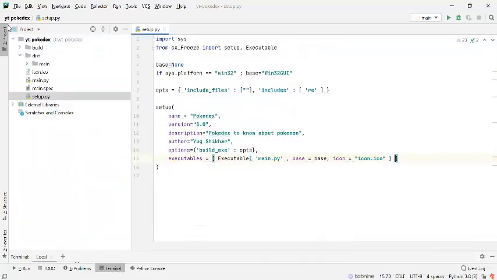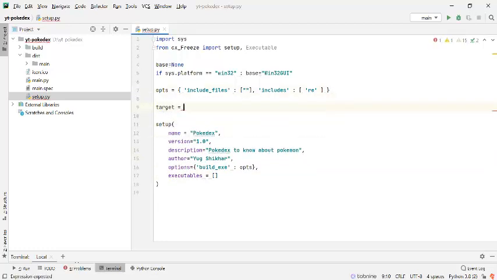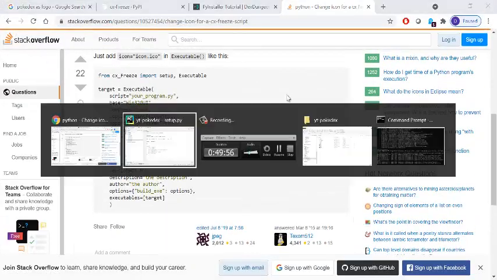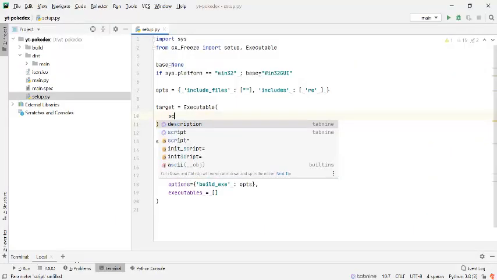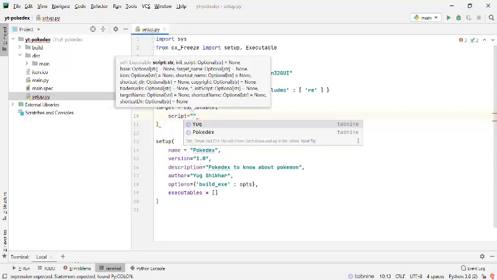So as expected, again from cx_Freeze it did not happen. Okay, so now what I'm going to do is set these things in my setup.py and create a variable over here. I'll call this target and run this executable over here. And I saw this on Stack Overflow. We're going to create a script, and the script is main.py.